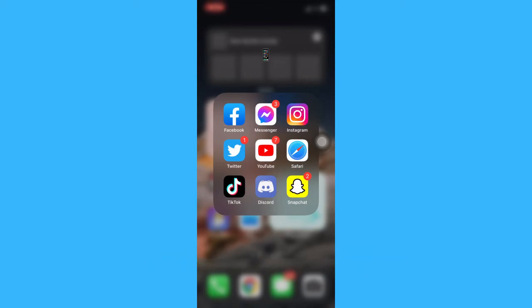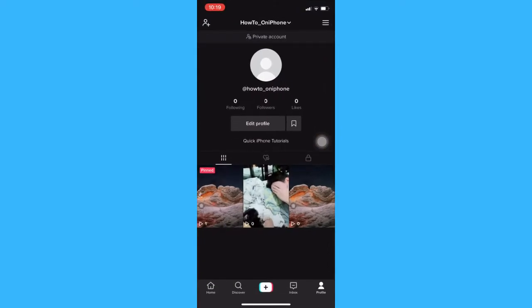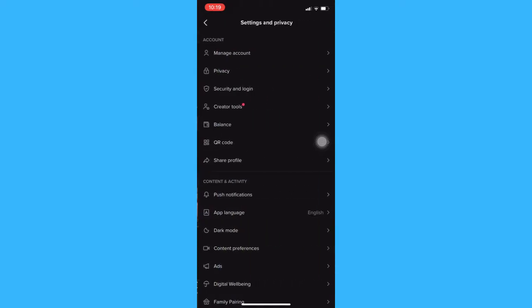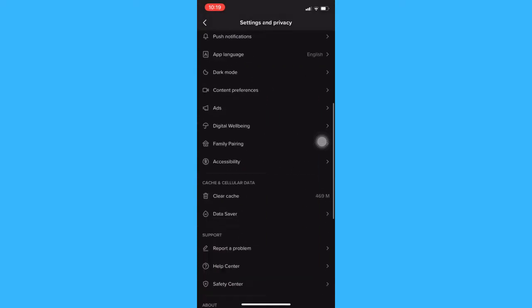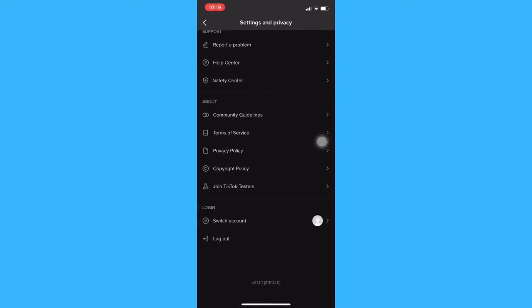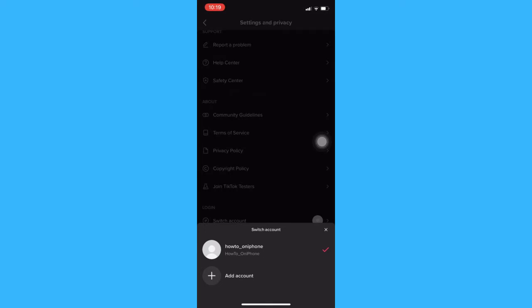The very first step is to open the TikTok app and then click on your profile on the lower right, and then click on the three lines on the upper right and then scroll down until you reach Switch Account. Click on Switch Account and then Add Account.